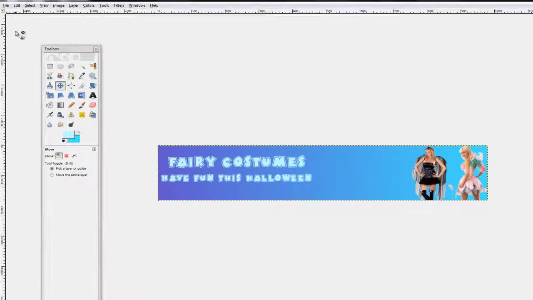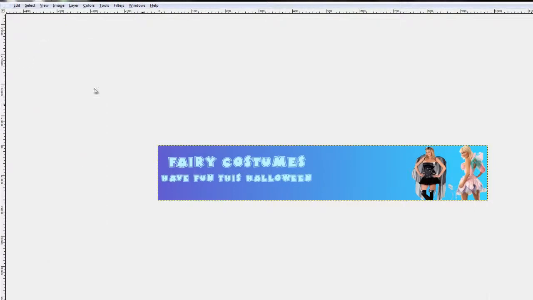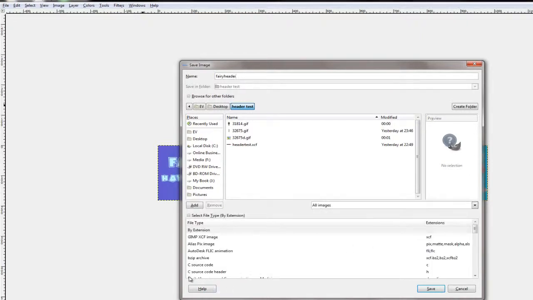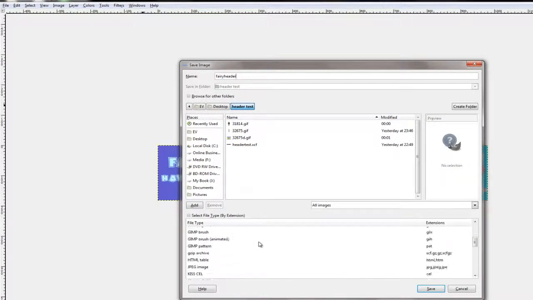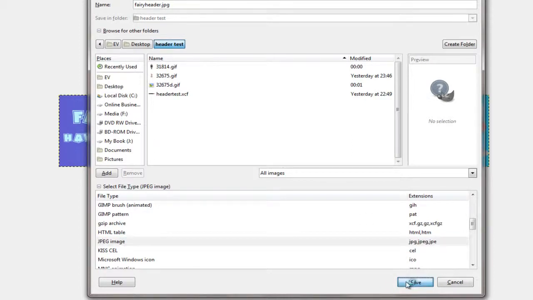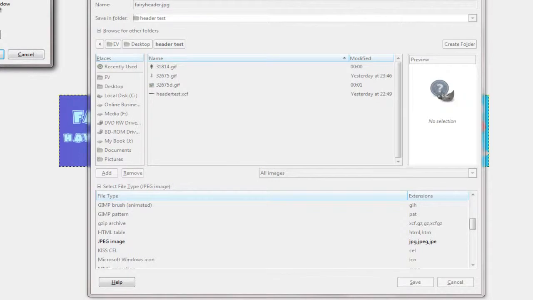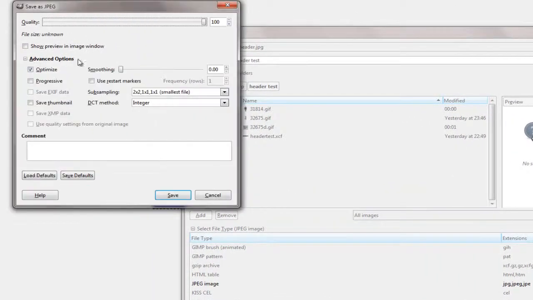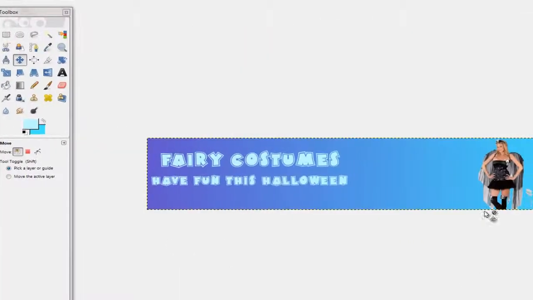Now it's one full image, and you just go to File, Save As, and name it Fairy Header. And let's see, and you want to make it a JPEG, so you want to look for JPG. Make sure it's JPG, not JPEG or JPE, because it just makes your life a hell of a lot easier. Quality, I'll just leave it at 100%. You can do 85. There's other features like you can do smoothing, progressive, and all that fun stuff. I don't even pay attention to that stuff, and I save it.